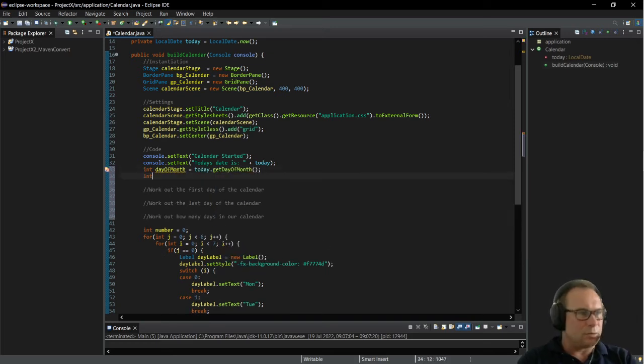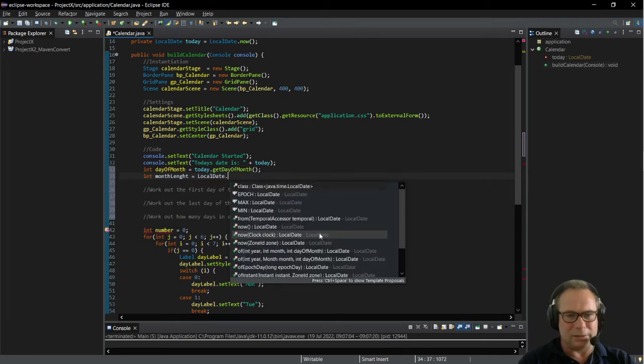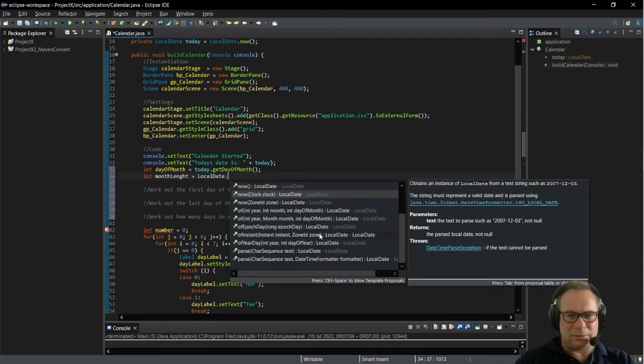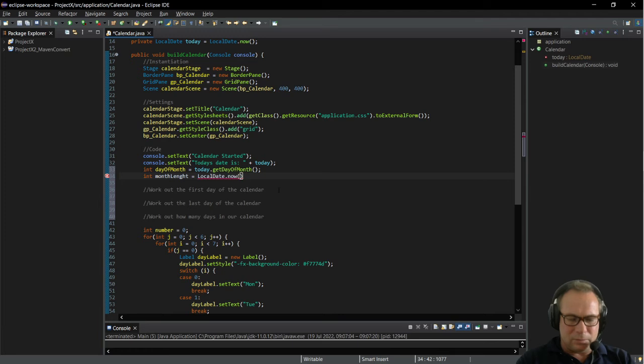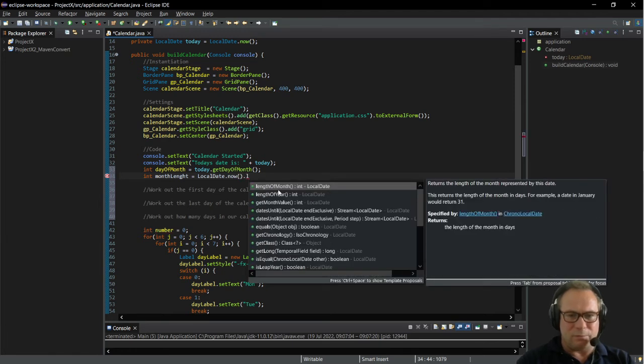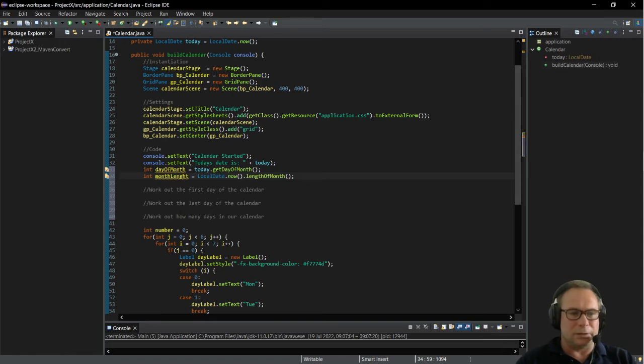And then the next integer we're going to need is the length of the month, so that's month length, and that equals, we have to call the local date class, and we have to get date now. Just select LocalDate.now. Make sure we got that one, and then we need to get dot length of month. There we go. So now we've got the length of the month as an integer.